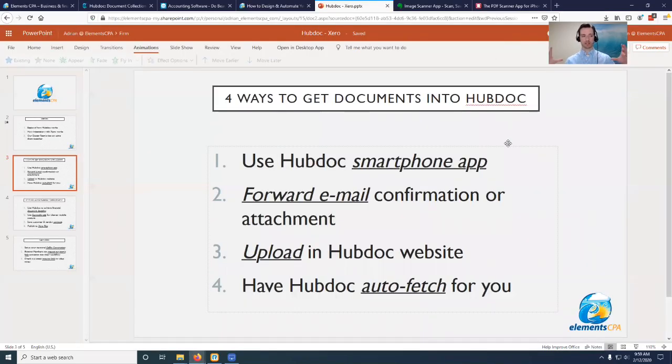So those are the four ways to get items into the Hubdoc system. The next question is sort of how to get those documents out.